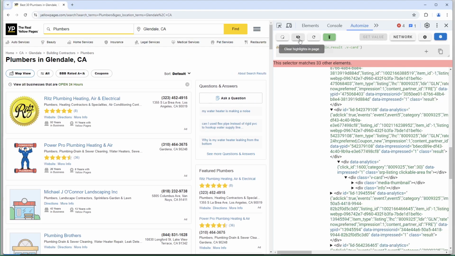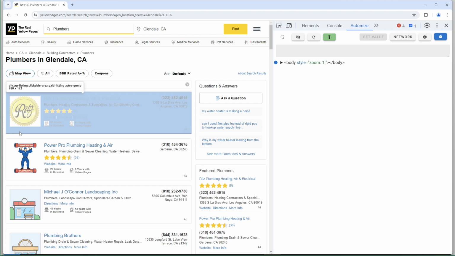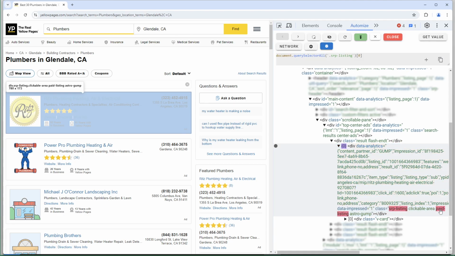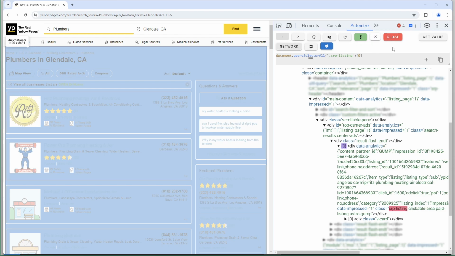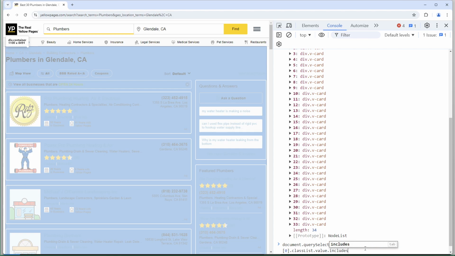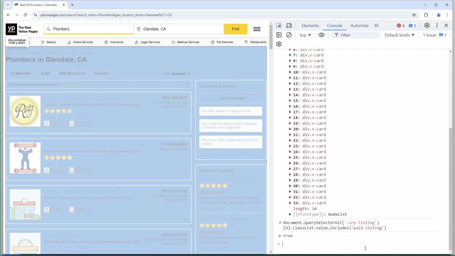So how do we determine whether or not this is an ad? Let's refresh. If we come here, it looks like paid listing. If the class says paid listing, we probably don't want it. So I'm going to grab the classList.value here. We're going to copy that and see what that says. It says paid listing. The includes check for paid listing says true.